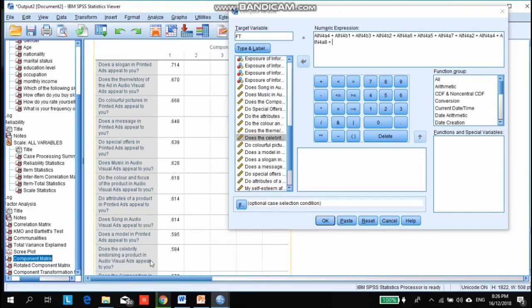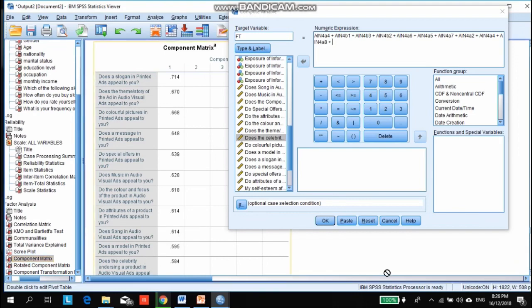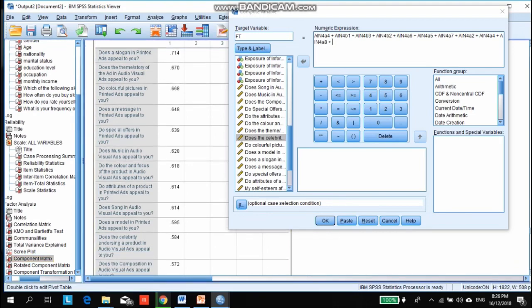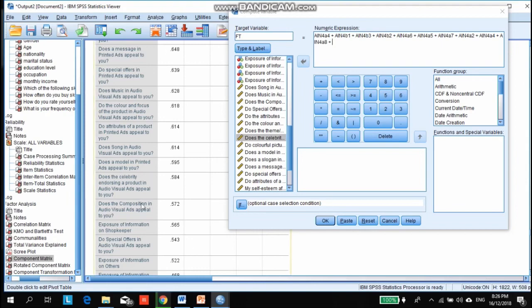So we total up all of our variables and then we divide. So we can see from here. The next thing, does the composition, plus, and then I can see this one.